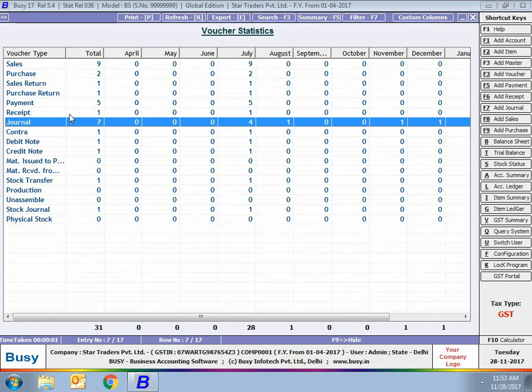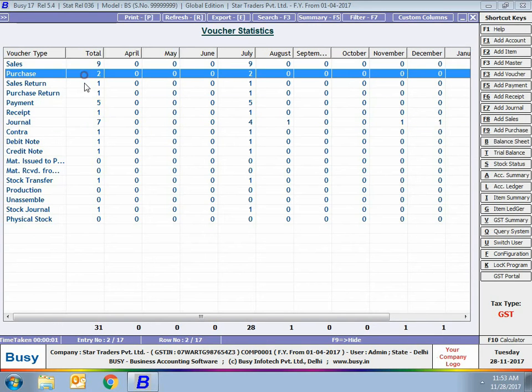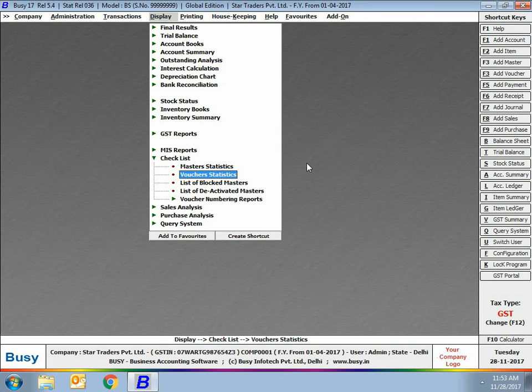Like in the month of April, this much number of vouchers are entered. In the month of May, this much number of vouchers are entered. Then is your report of list of blocked masters and list of deactivated masters. We'll discuss this in our further chapters. Next is your voucher numbering reports. Mainly these are used in case of manual voucher numbering.